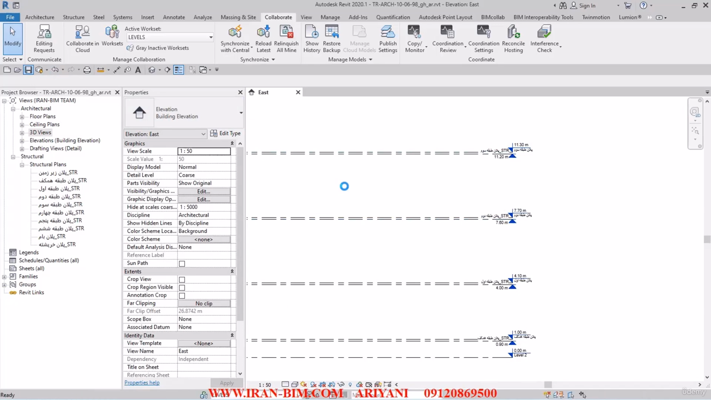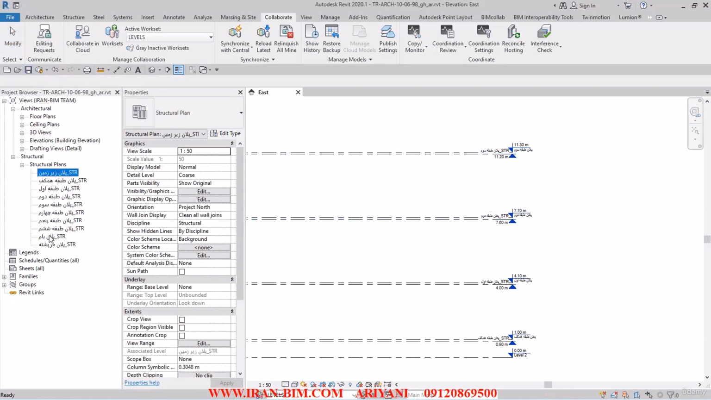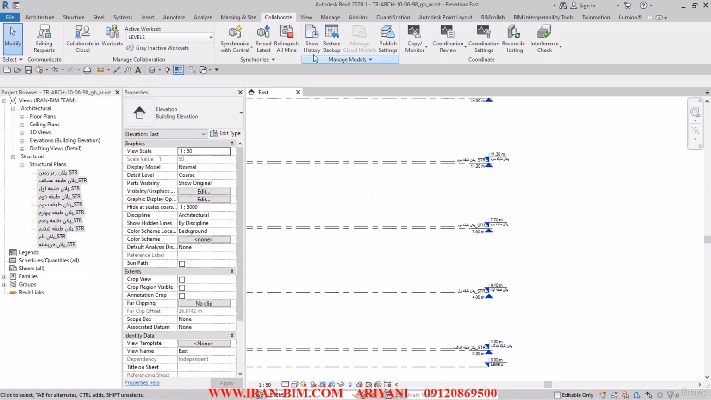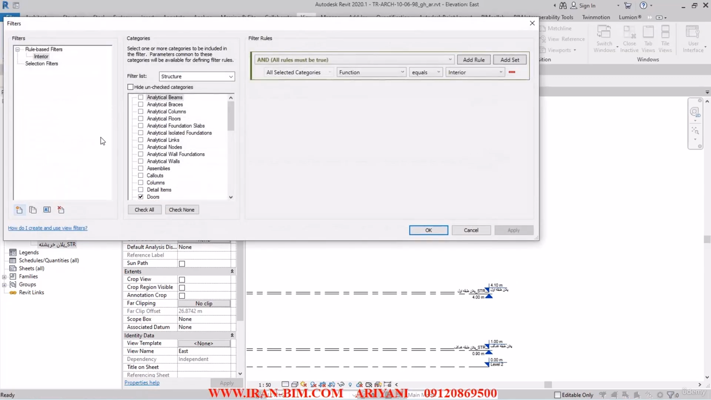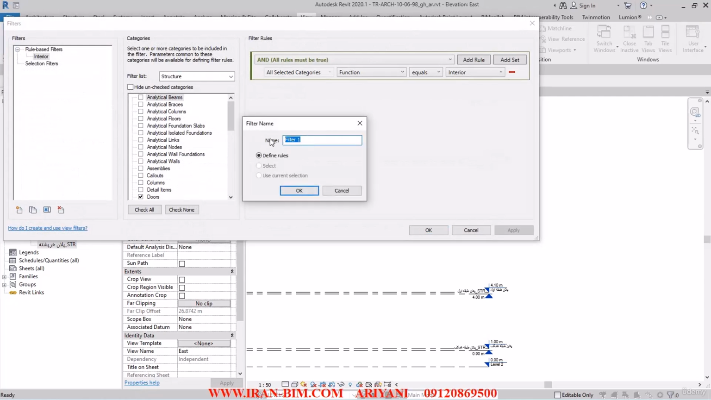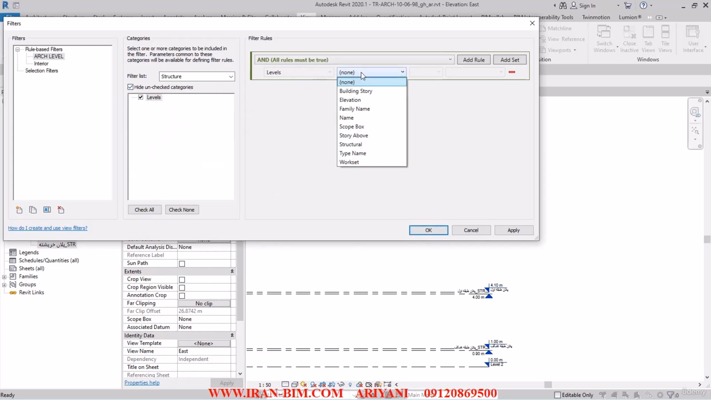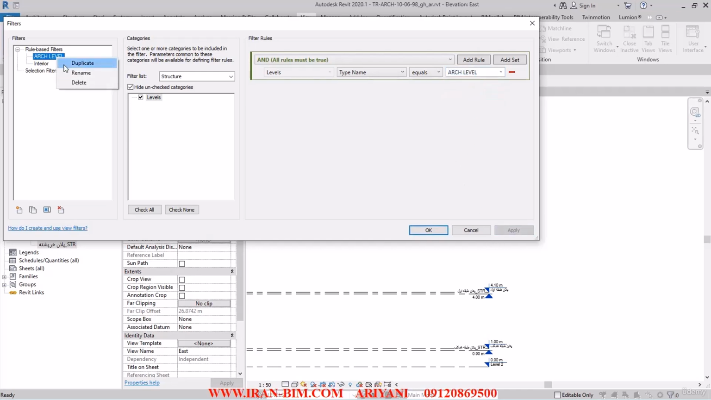So now in this part here, I want to see the structural level or the architectural level. And make a filter for these ones here in view. And I go to the filter section. So I just go here and name this one as arch level. We go to these options here and we see that we do have levels. So I just check this box here. I scroll down in this section and find name. And then in the next one, I choose equals, or maybe scratch that. I just go to type name in the first one. And I choose arch level on the next one.